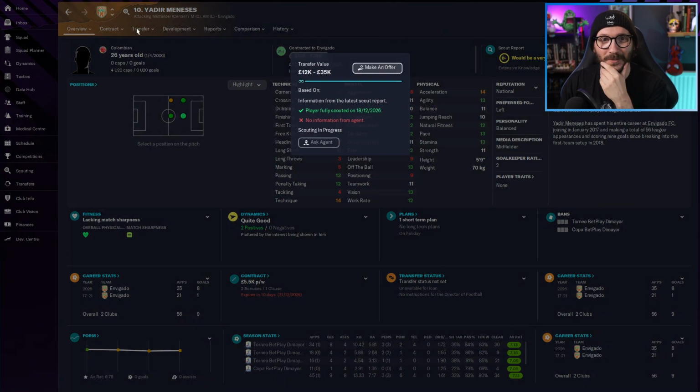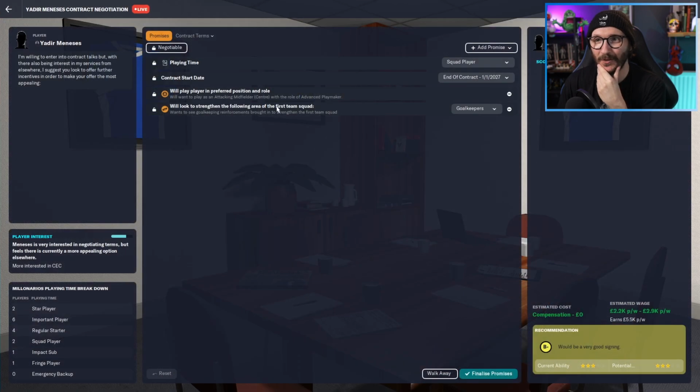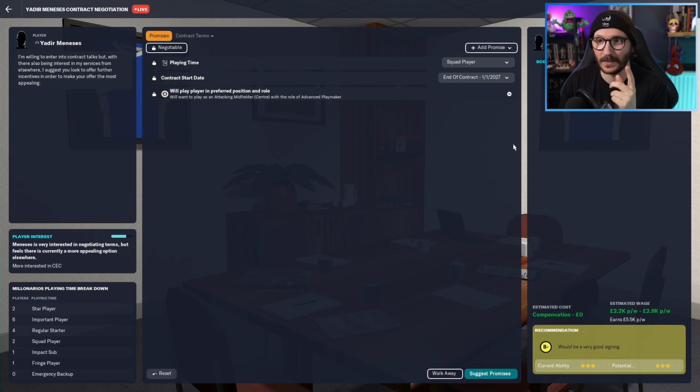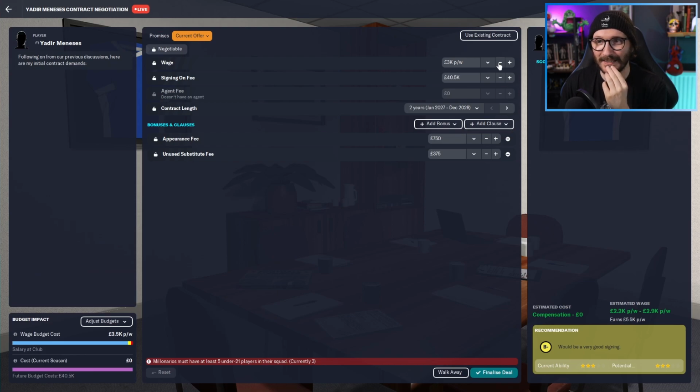5.5 a week. What do we think he wants? Should I do it? The stats say he's good enough, and attribute-wise, he looks very similar to Navarro. I think it's a no-brainer, personally. Squad player, he's happy with squad player. Attacking midfielder with the role of advanced playmaker, sure. Wants to strengthen goalkeepers, me too, mate. It's proven difficult, I'm not going to give you that. How much does he want? He only wants $3,000. Can I get you down? 2.7. 2.7 and he's in.